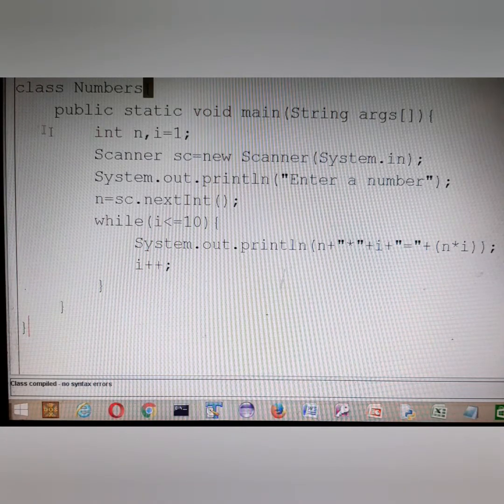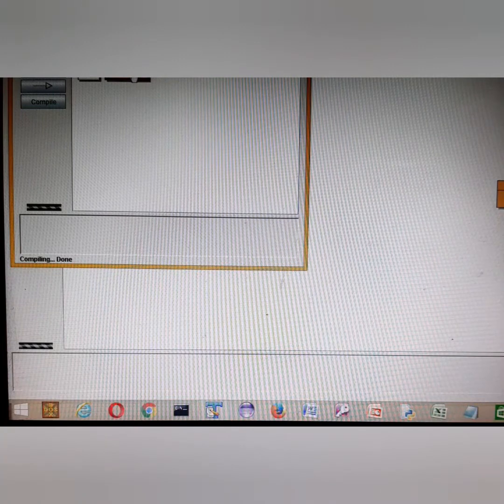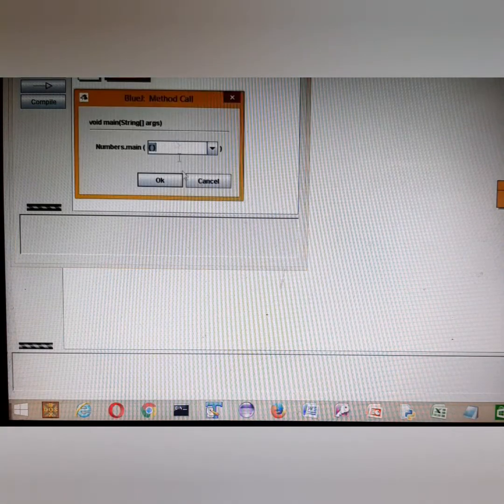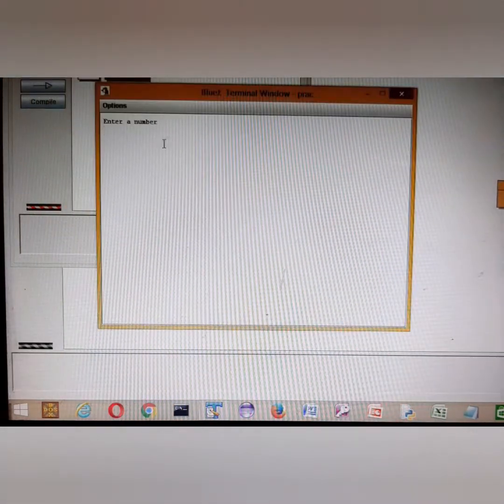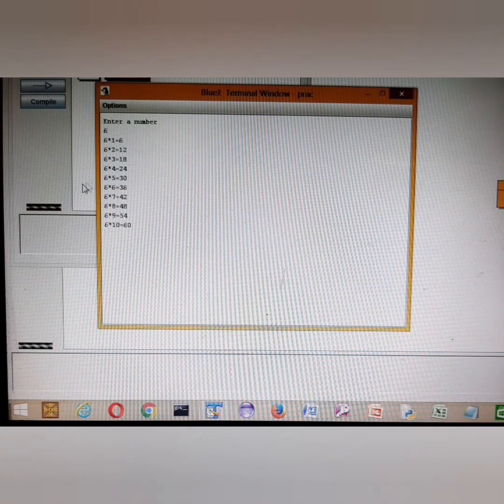And this I am doing on BlueJ because the font size on TextPad has not increased as much as I wanted. Then with a right click I am taking here void main, and here it's asking a number from me. I am giving here, suppose, 6 and I am getting the entire table of 6 here, right?